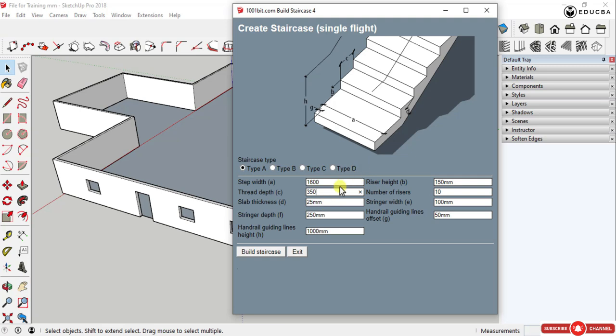The thickness of the slab is given here as standard. I'm going to keep it standard. The depth of the stringer, which is denoted by F, is not given here, but the stringer depth is going to be, I'm going to keep it as standard 250 mm.